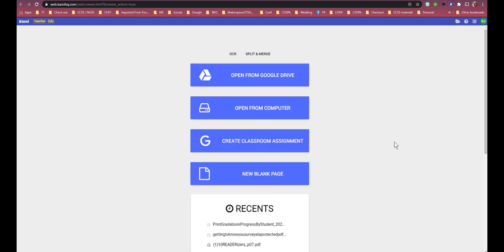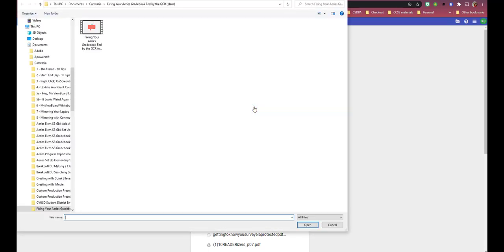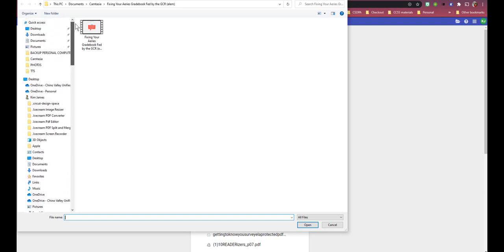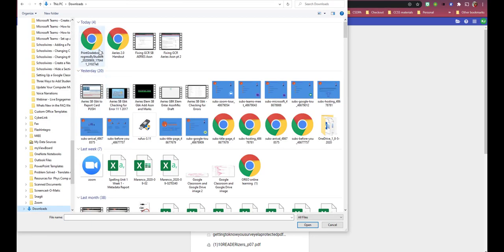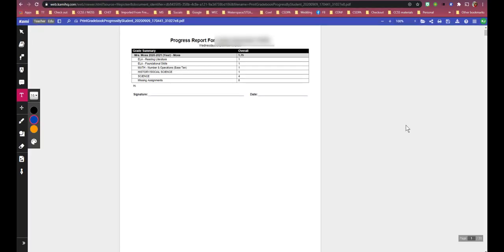I know I've already logged in with my district credentials, and this account is all mine. I'm going to open from the computer, in my downloads folder, that print gradebook folder. That is my 30 or 32 page PDF. Tap on it, tap open, and it's going to open it up right here in Kami. You might know what's coming next.